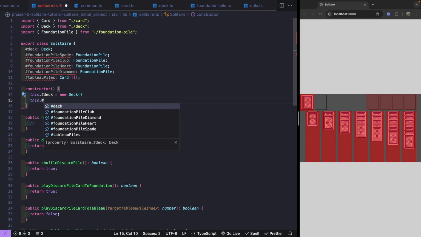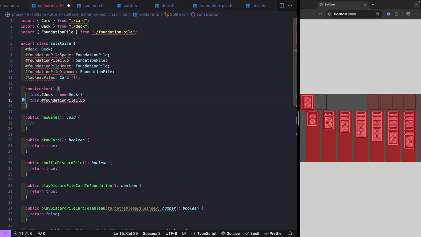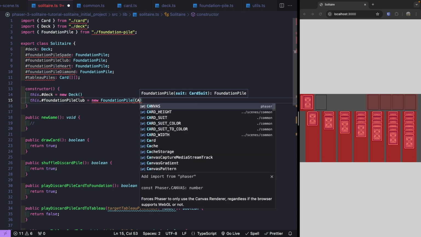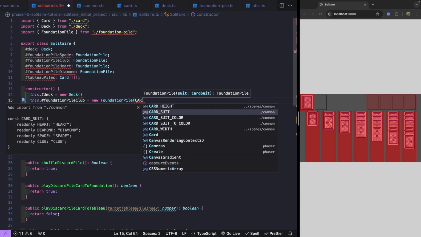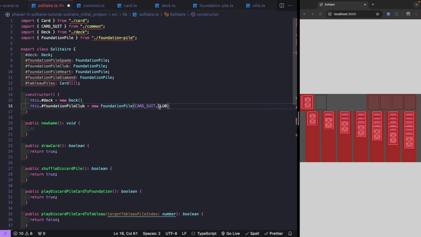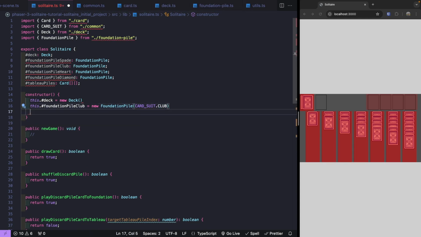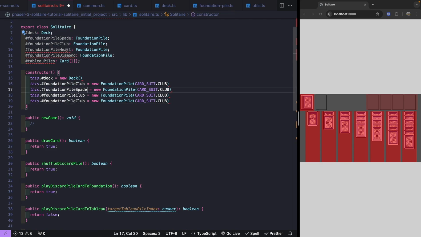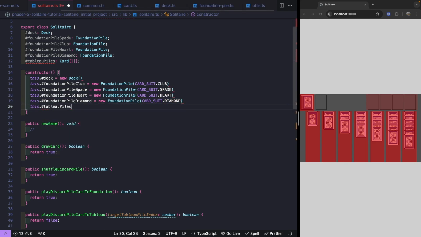Then we'll go ahead and do our foundation piles, and so we'll have our club foundation pile be equal to a new foundation pile. And so for this, we'll have our card suit, so we'll reference our object, and so we'll do card suit, and we'll do clubs. I'm going to copy this line, and we'll add our other piles. Then we'll have spades, hearts, and then diamonds. Let's update our various suits. So we'll have spades, heart, and then diamond. So now for our tableau piles, what we'll do is we'll just set this equal to an array that has 7 empty arrays.